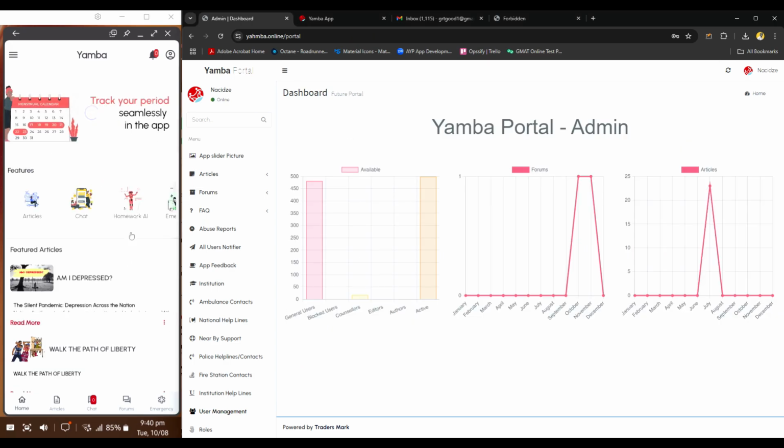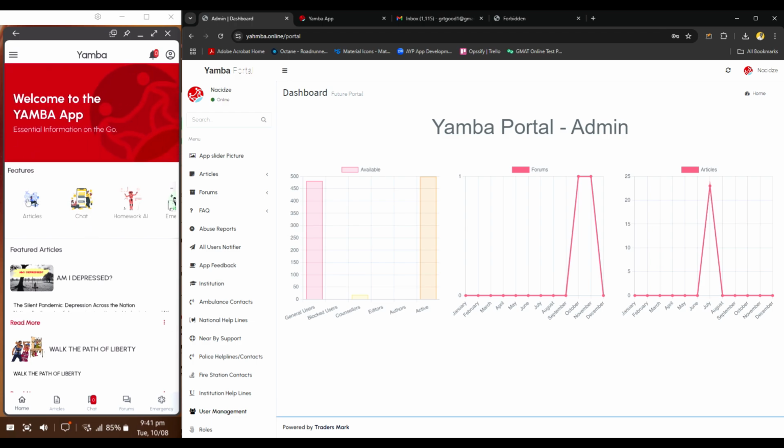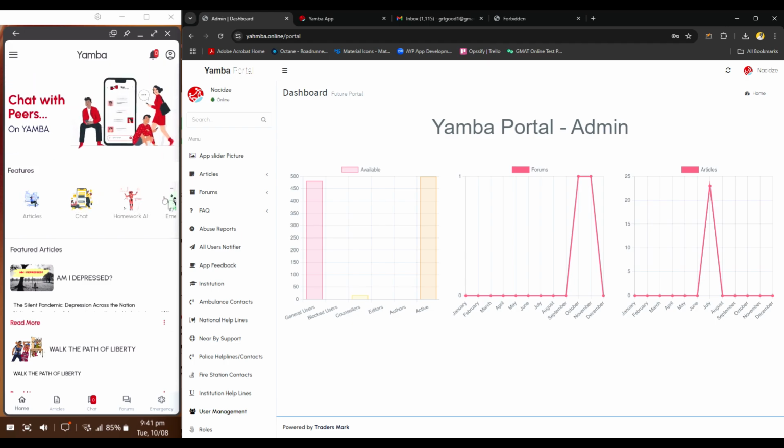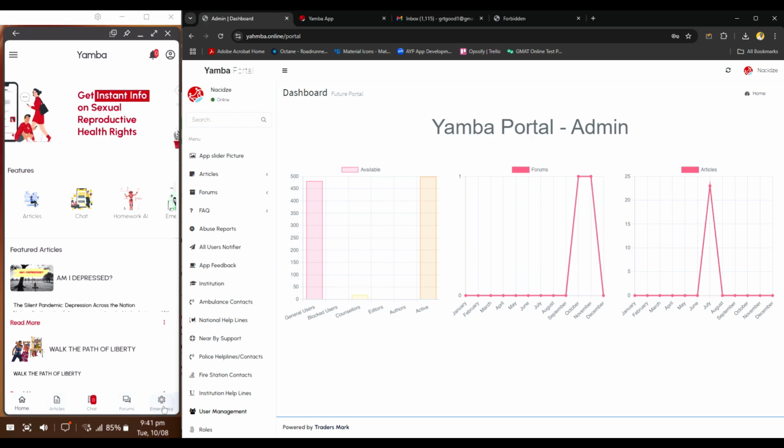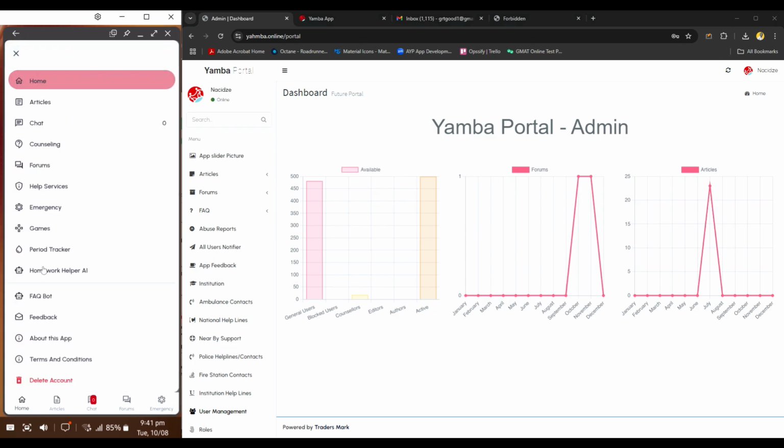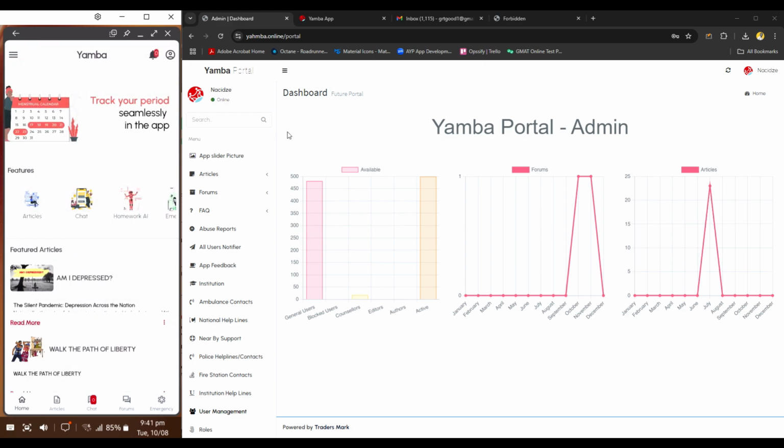As soon as you log in to the Yamba portal, it's going to show you up here an app slider and features that are in the system, featured articles, and then home articles, chat, forums, and emergencies here at the down panel. If you click on the more menu, it gives you more of the services in the mobile application, which we are going to discuss later. So back to the admin portal.